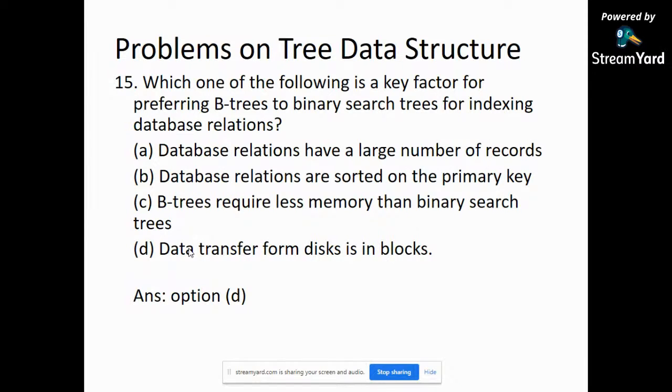Which one of the following is a key factor for preferring B trees to binary search trees for indexing database relations? So we have to find out which option is suitable or correct for preferring B trees over binary search trees. So option A says database relations have a large number of records. Database relations are sorted on the primary key. B trees require less memory than binary search trees, or data transfer from disks is in blocks. So the correct option is D.